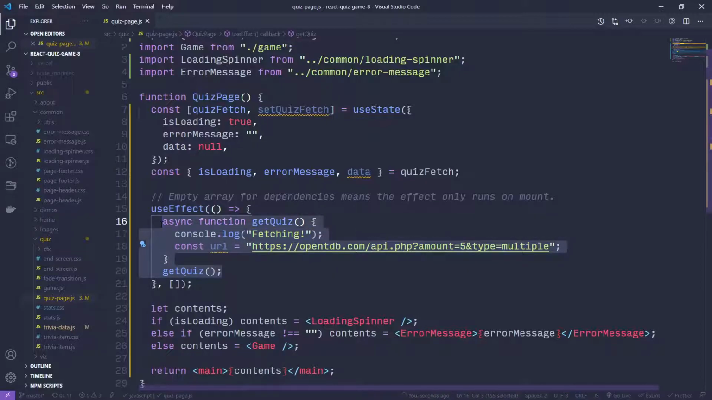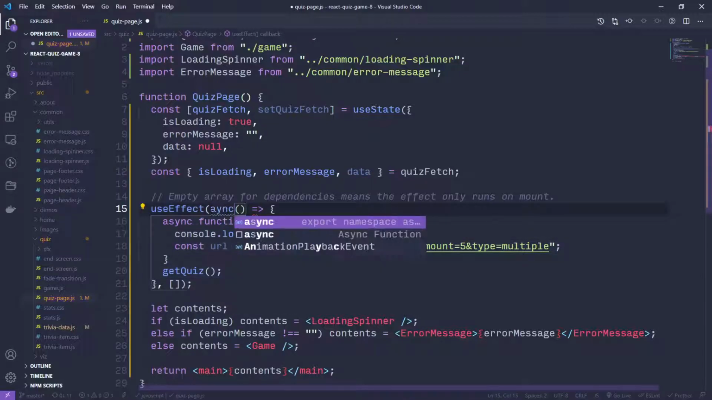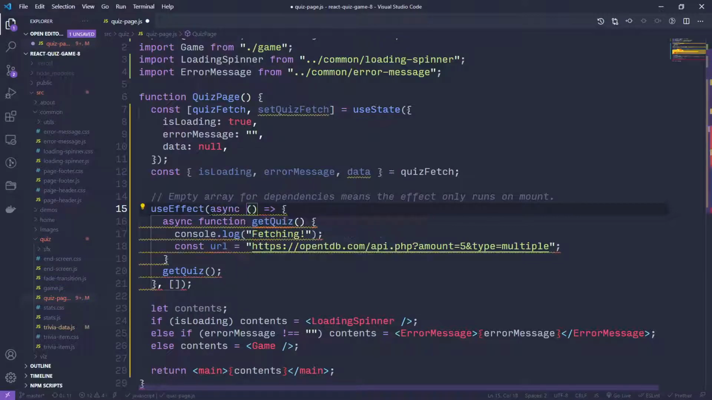And the reason why we have to do this is because we can't mark this function as async and have React know what to do with this function. Kind of get into later how the cleanup works and why this wouldn't work for marking it as async. So we have to create a function that's nested inside of our effect arrow function that is async.